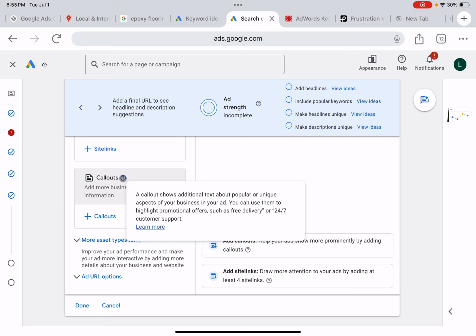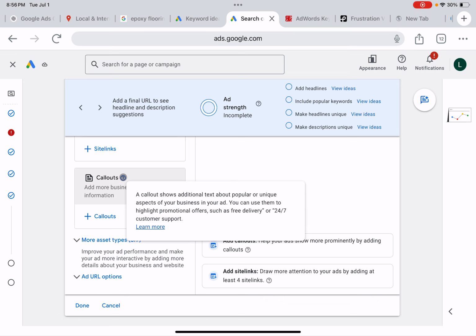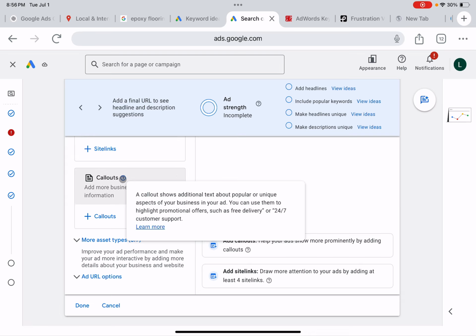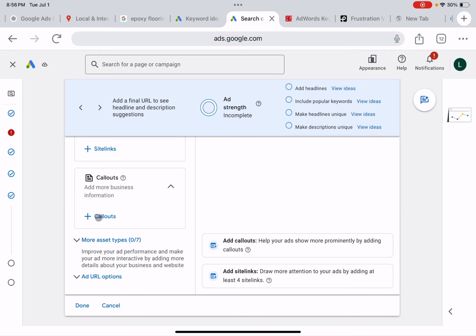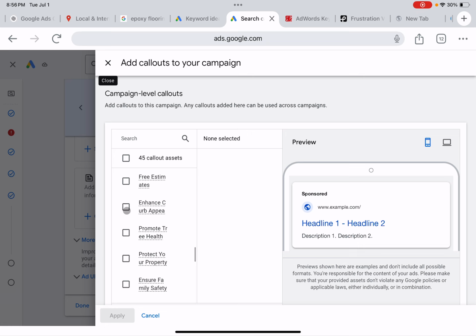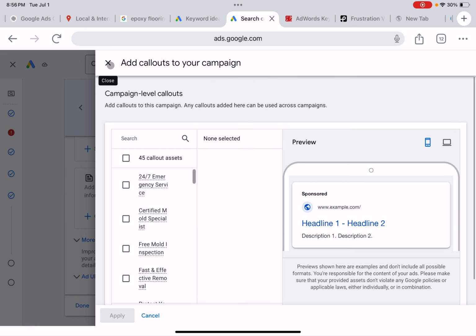All right. Call outs, these are just call to actions. You can read it right here. Call out shows additional text about popular or unique aspects of your business and your ad. You can use them to highlight promotional offers, 50% off, $1,000 off, whatever your offer is, 24/7 customer support, etc. You can add those here. Just go to new call out, and you just create a call out there.